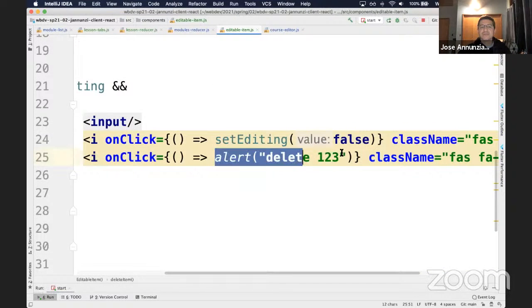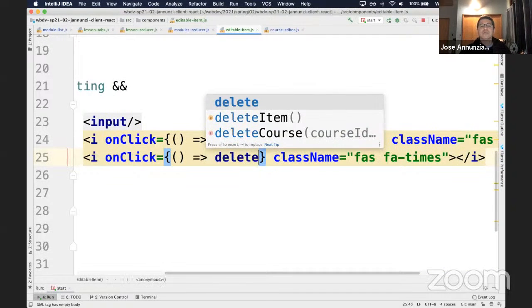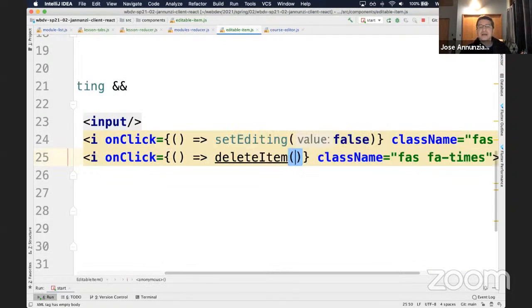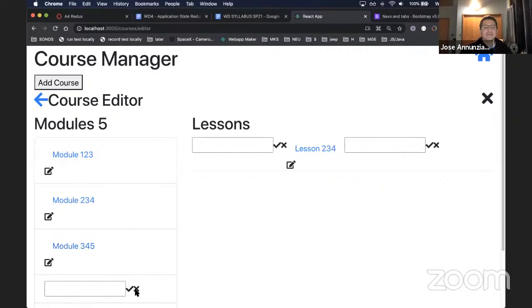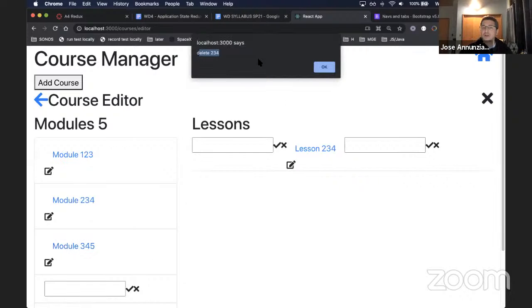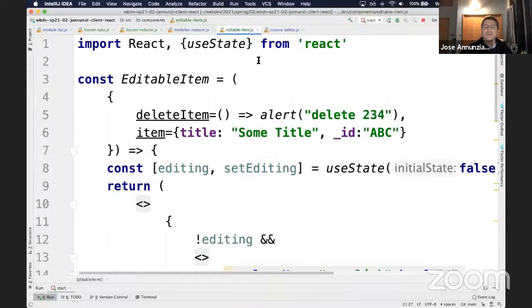And we're going to call this delete item here, and we're going to pass the item, the actual item, right? And 234. So if I click on this X, notice that it says delete 234. So I'm calling that default function there. I can even alert the item, right? I'm passing you the item.